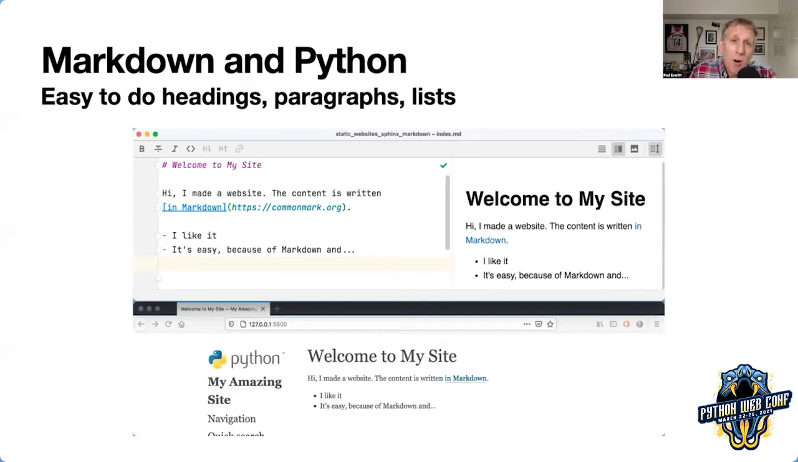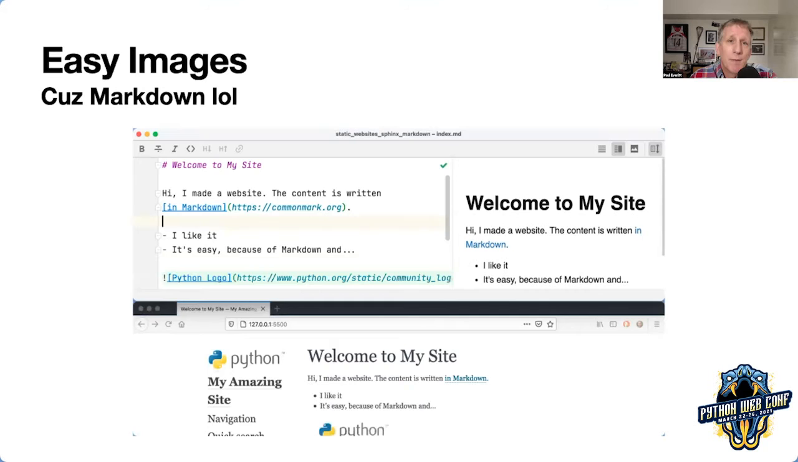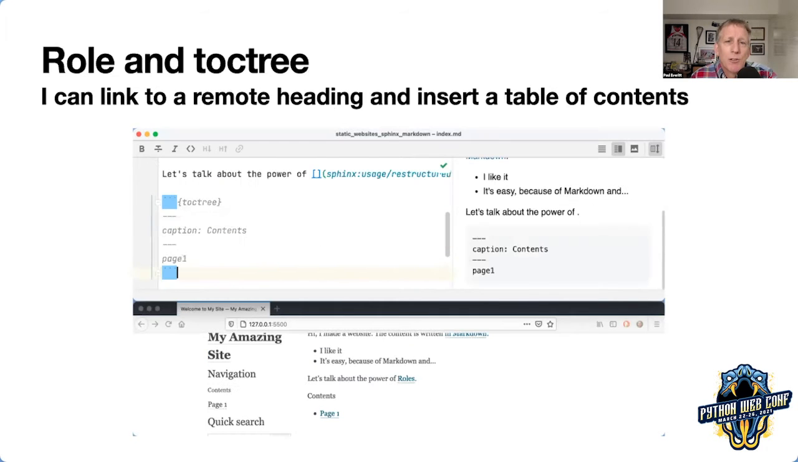And it's Markdown, so headings are easy, and paragraphs and lists are easy. And it's Markdown, so images are easy. All you got to do is put an exclamation mark in front. I'm going to make a reference to a remote heading using a role, and I'm going to insert a top tree table of contents. And then here's how it looks full screen.